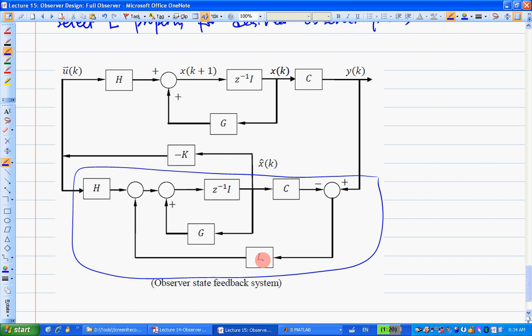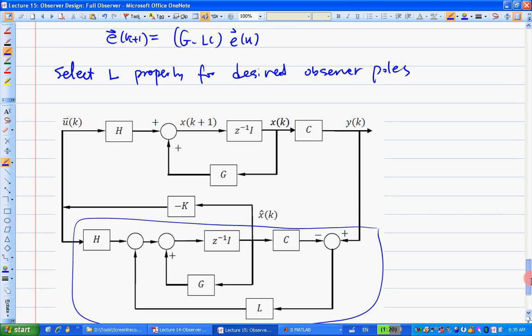Ultimately it's the question of giving a proper gain matrix L. If you have a proper gain matrix L, your estimation here will catch this x of k. So that's the beauty of it. The mathematics. This kind of observer is sometimes also called the Luenberger type of observer.